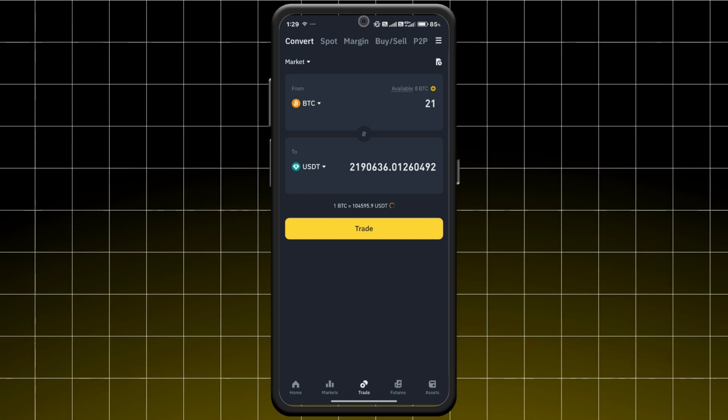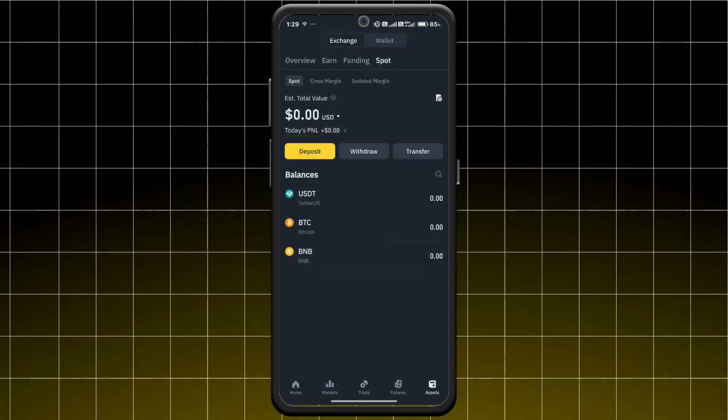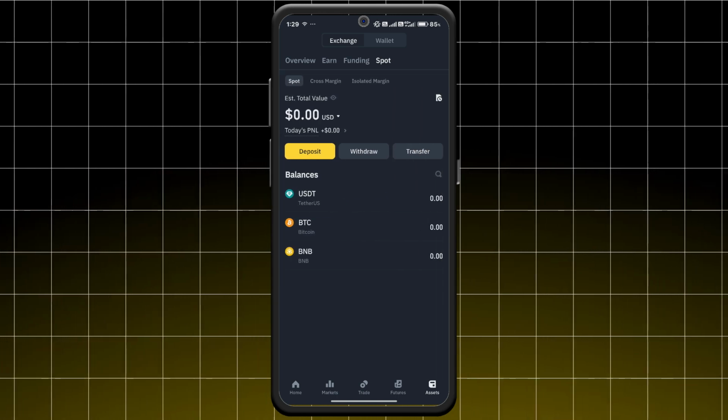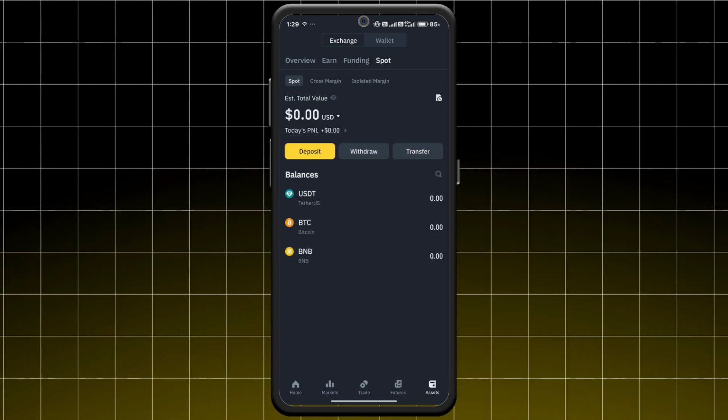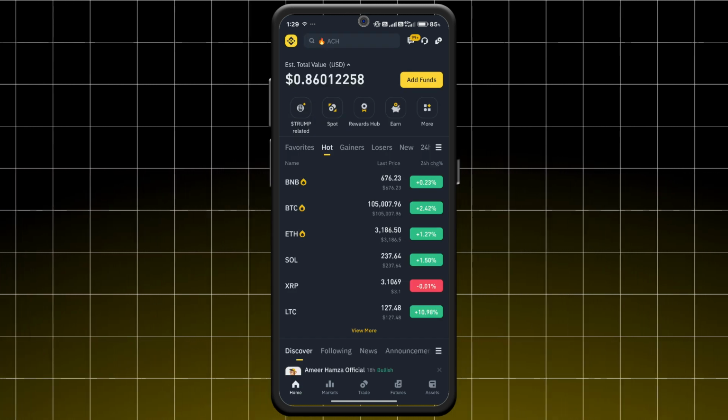Then go to Wallets, select Spot to confirm that your USDT is now available. And that's it. You have successfully converted BTC to USDT on Binance.